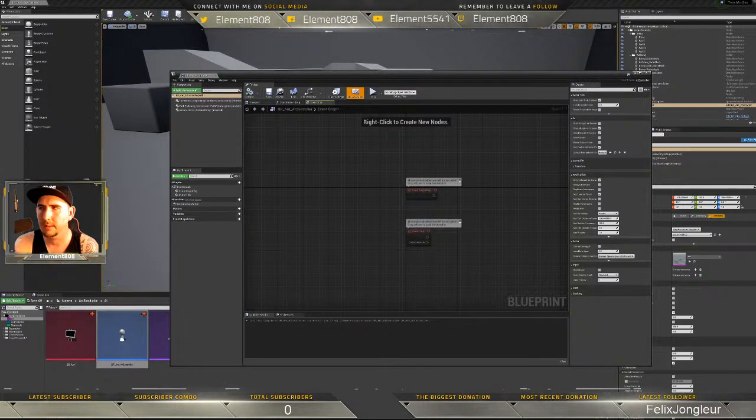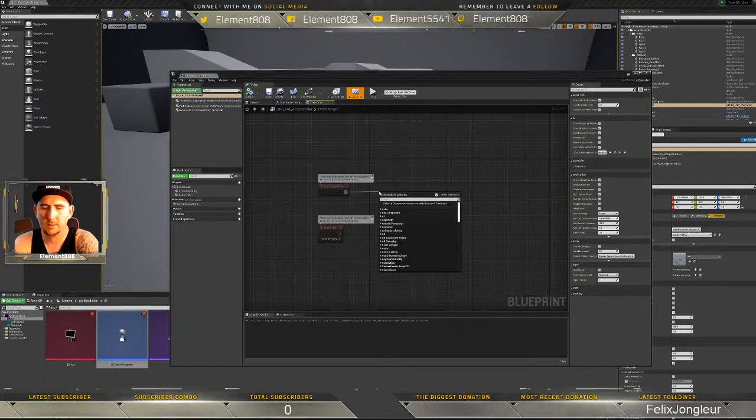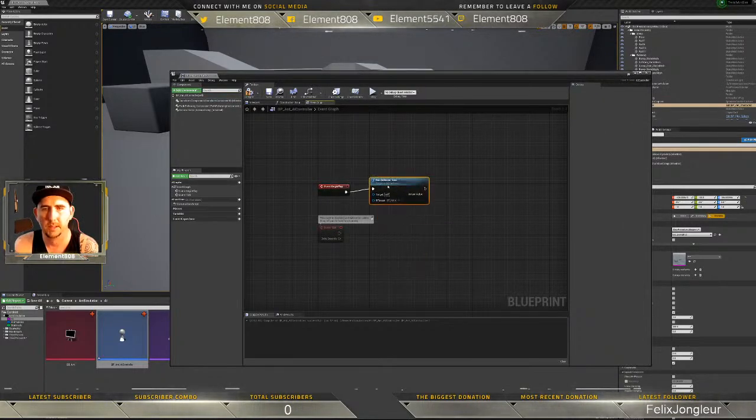And in here, we're going to run the behavior tree that we just created.